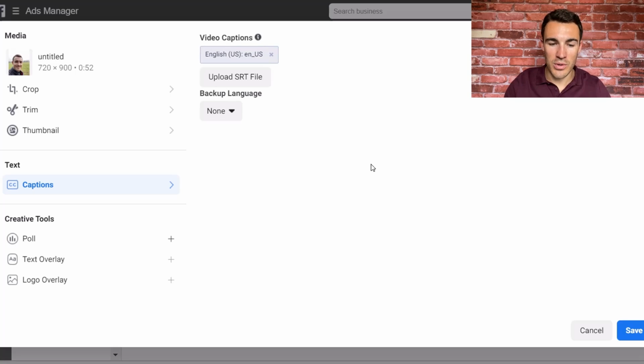Now, this is a really important step. So what I've loaded there is an SRT file in English, the US version of English, right? You can go ahead and upload various different languages and Facebook will work it out depending on where your prospect is in the various locations as to which language, or whatever language they have set up in their ad account, okay? Now, what you want to do is set up backup language and then select the one you've gone with.